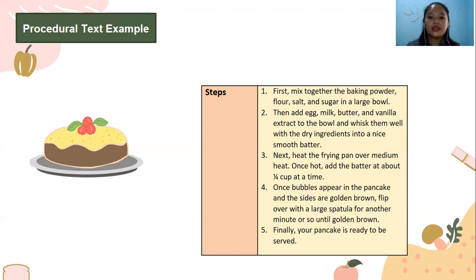Next, heat the frying pan over medium heat. Once hot, add the batter at about a quarter cup at a time. Then, once bubbles appear in the pancake and the sides are golden brown, flip it over with a large spatula for another minute or so until golden brown. Finally, your pancake is ready to be served.